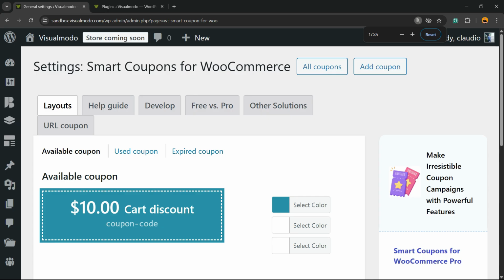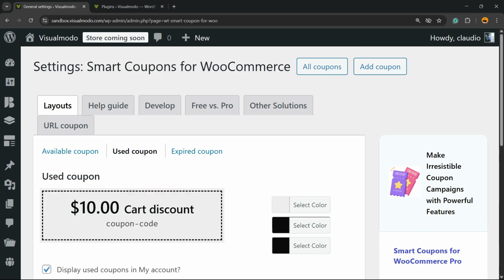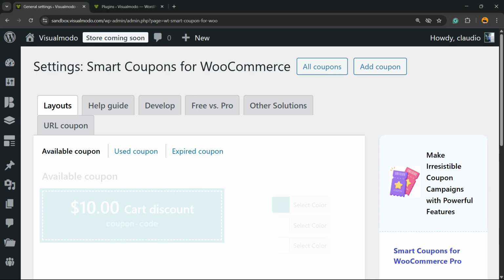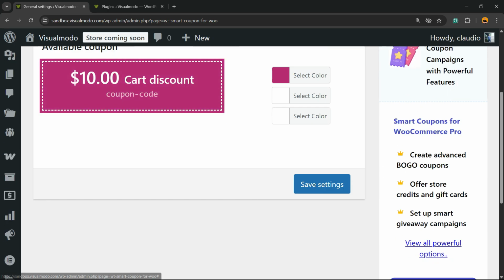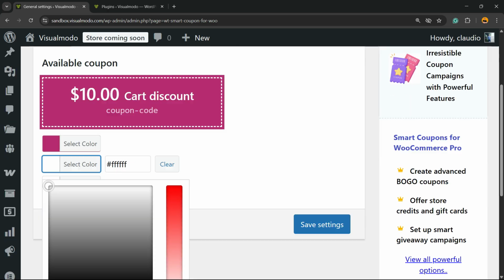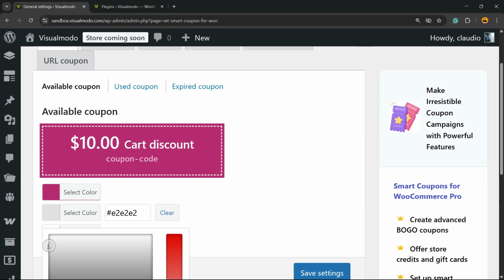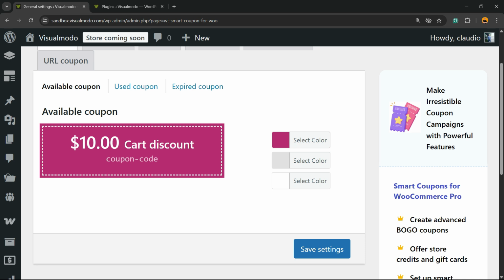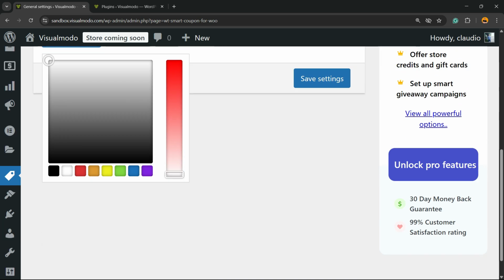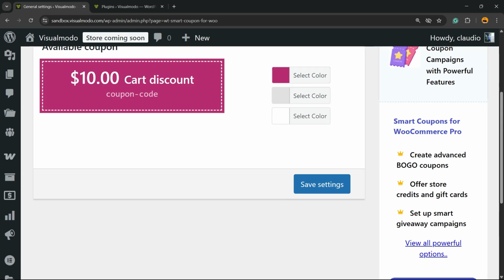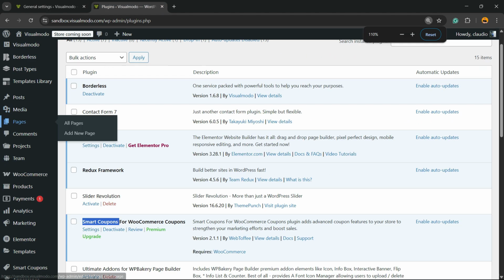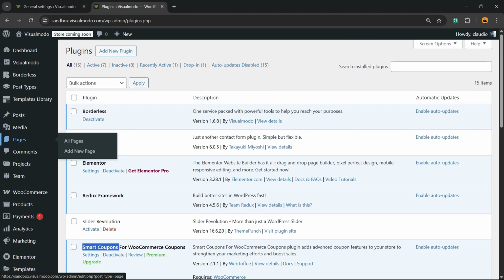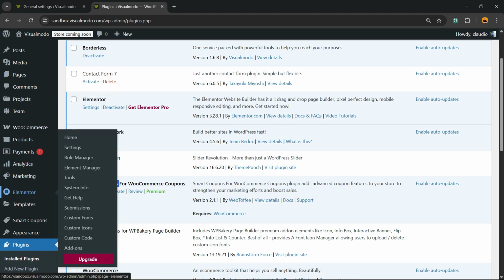And right here, the first option is Available Coupon, Used Coupon, Expired Coupon. We have options to customize it, for example, the color, the secondary color, and the selected color. Let me show you. Save changes. Now, go back to your WooCommerce page. Let me find one to show you.